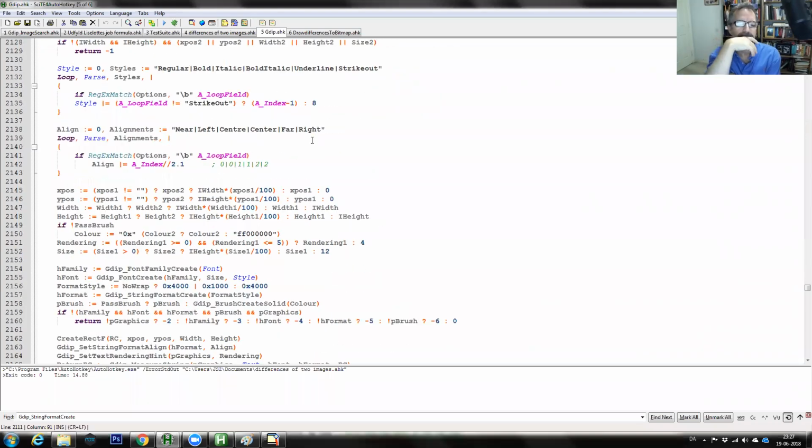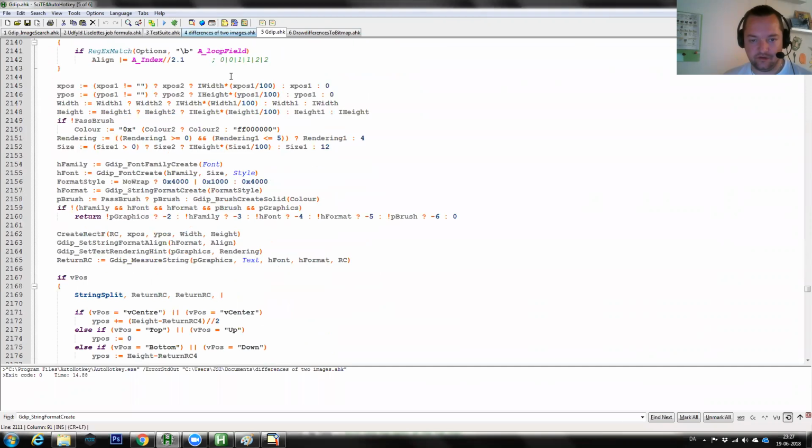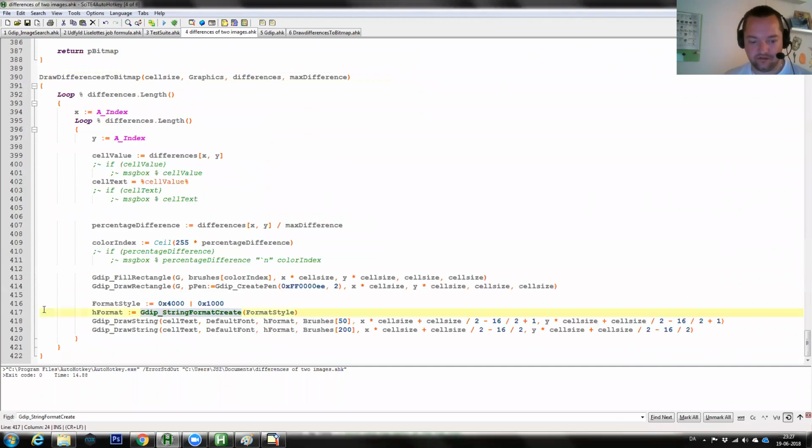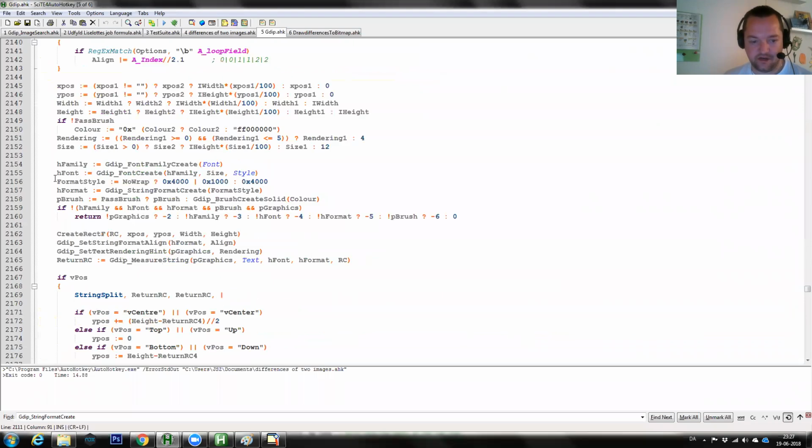And what I need for drawing these two lines below here is a part of what's here. I need to create the font family. That works just fine. I need to create the format that I want the text to actually have.